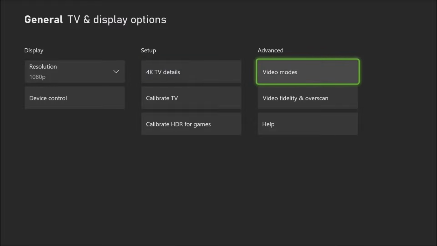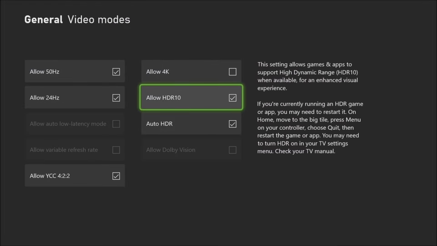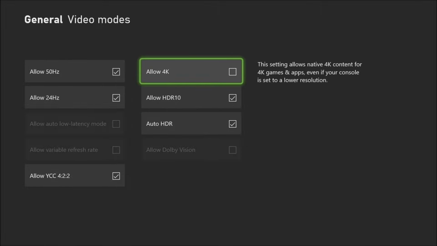So it's really important to go to video mode and uncheck Allow 4K or the HDR. It really depends. You can also do the HDR and lock your 4K. It doesn't matter, honestly. And you're going to make sure that your TV or monitor runs 1080p 120 Hz.